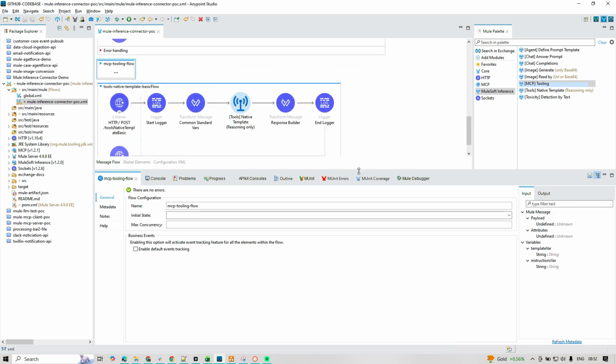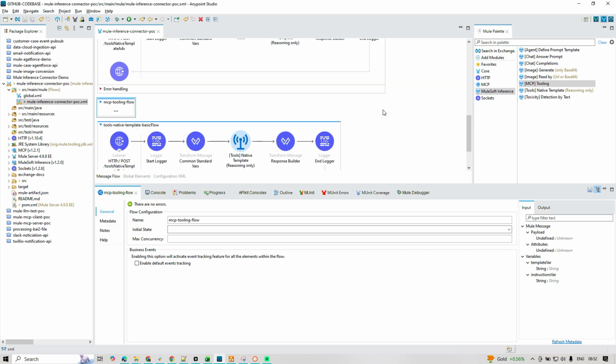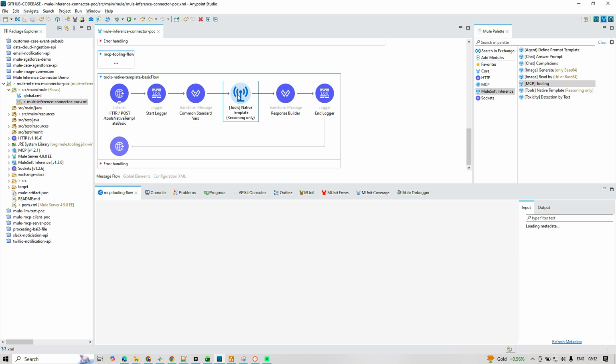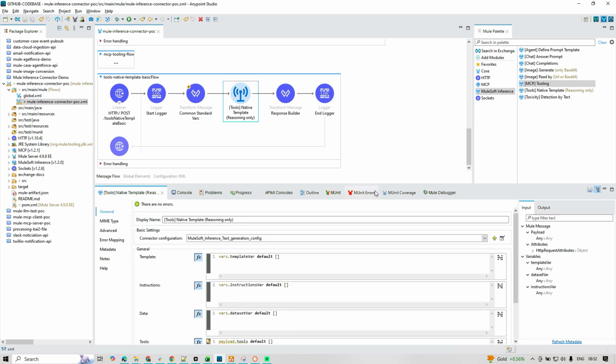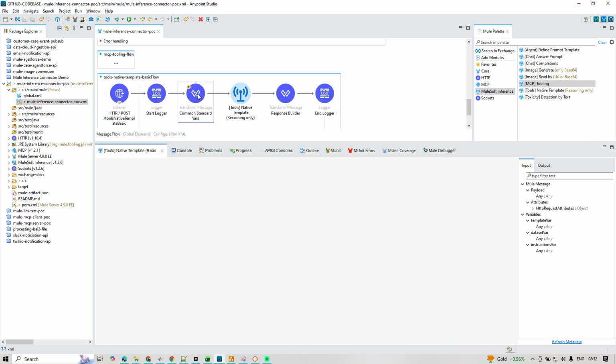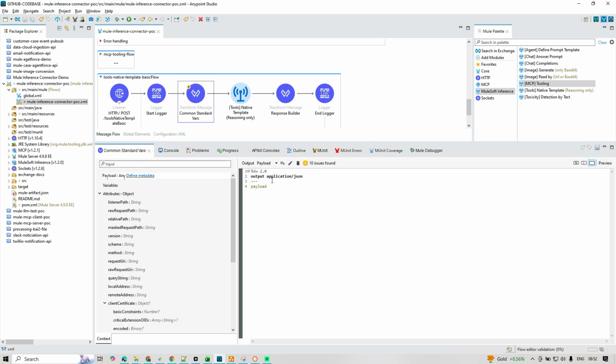I'm going to show this demo through two flows. One is a very basic flow, where I have just used the tools native template reasoning only. This part is just because I was doing something extra, so I keep this payload here, and I have kept a variable. This variable is whatever is coming from Postman as the client, so I have put it in here.